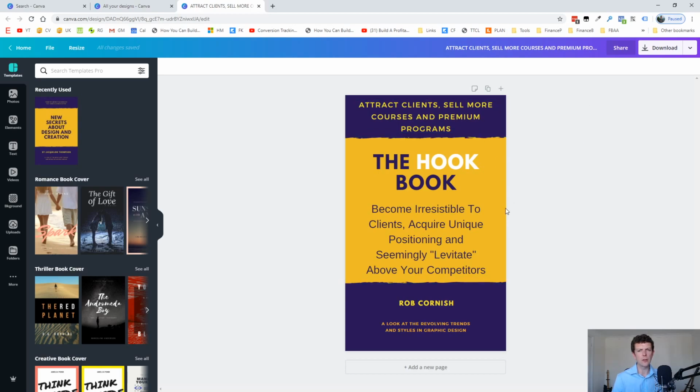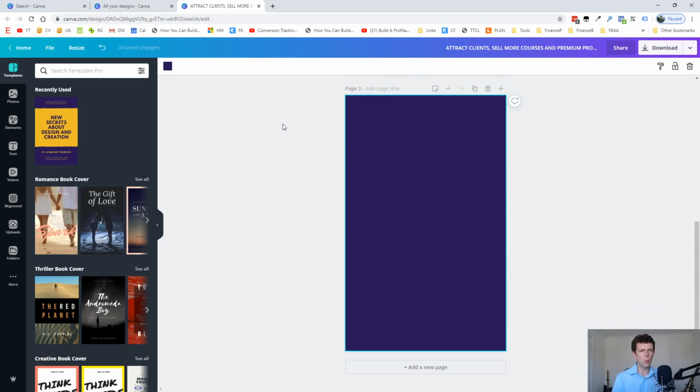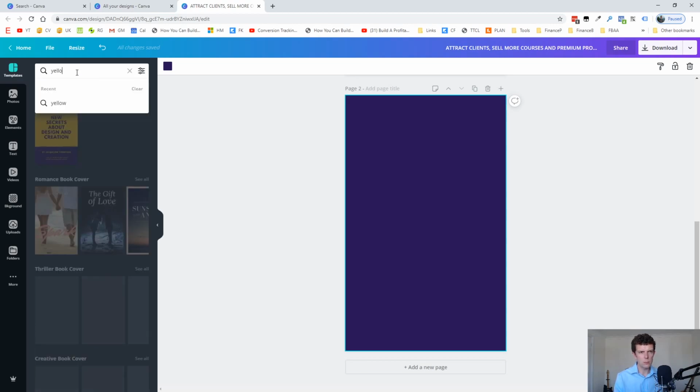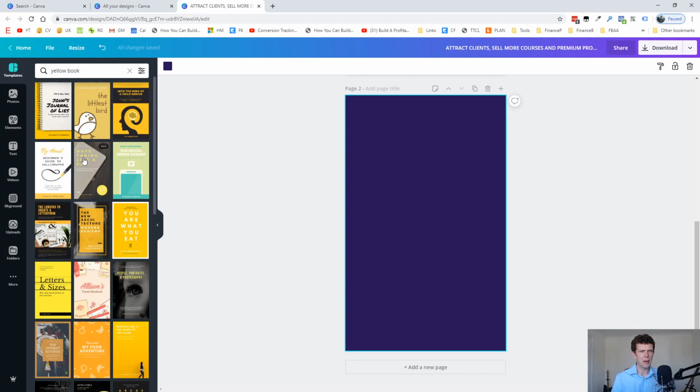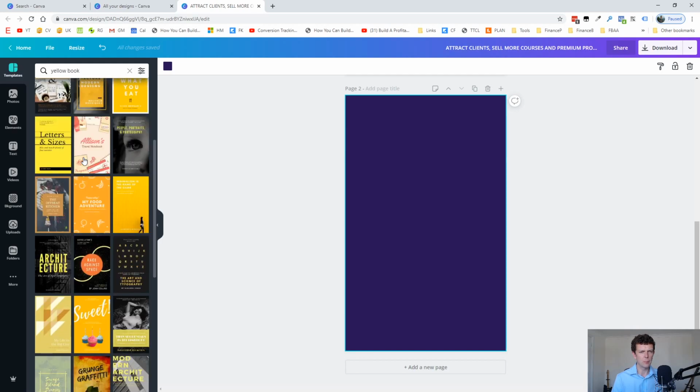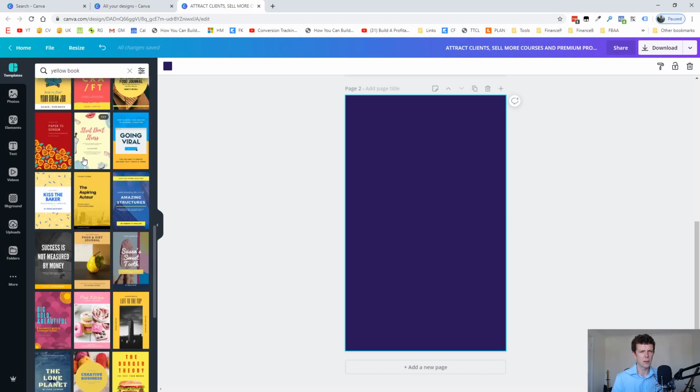So the first thing I did is actually, this is one of the exceptions where I based it on a template that was in Canva. So if we just add a new page down here, I think what I did was I just searched over here. If we go into templates up here at the top, I search for yellow book. I suspect we might find it down here somewhere, hopefully. Let's keep going down.